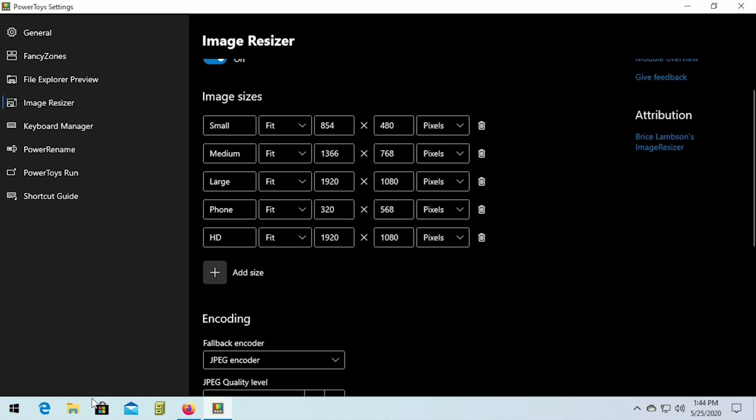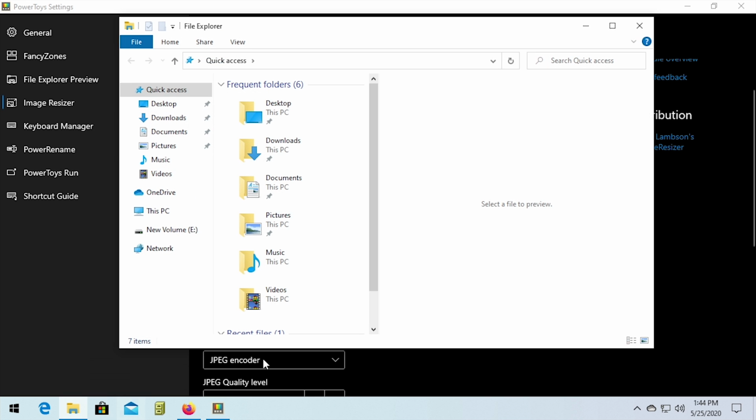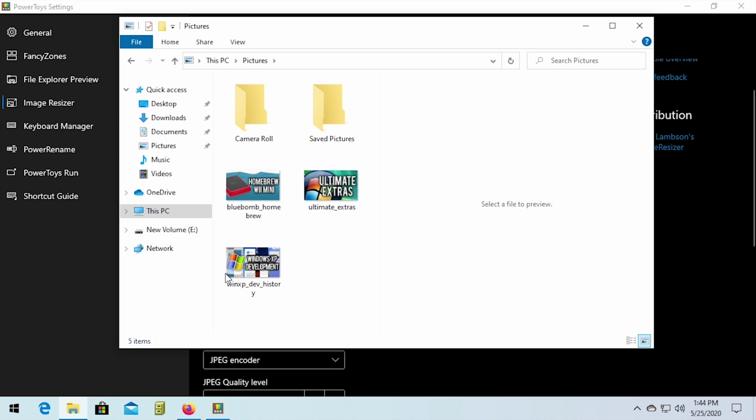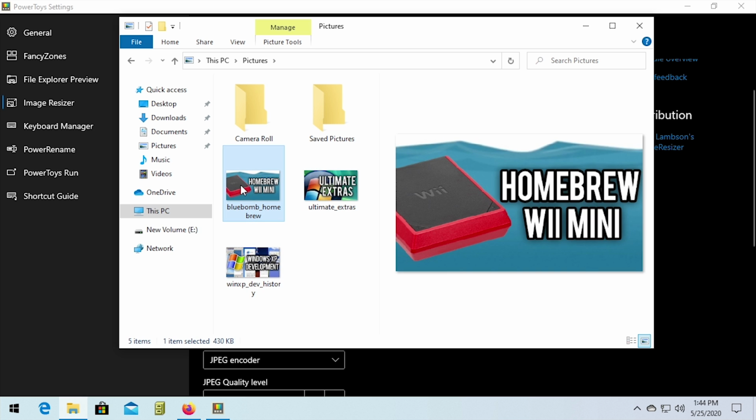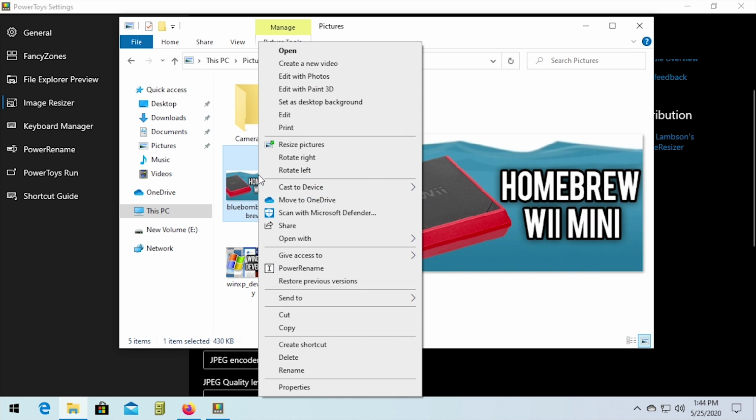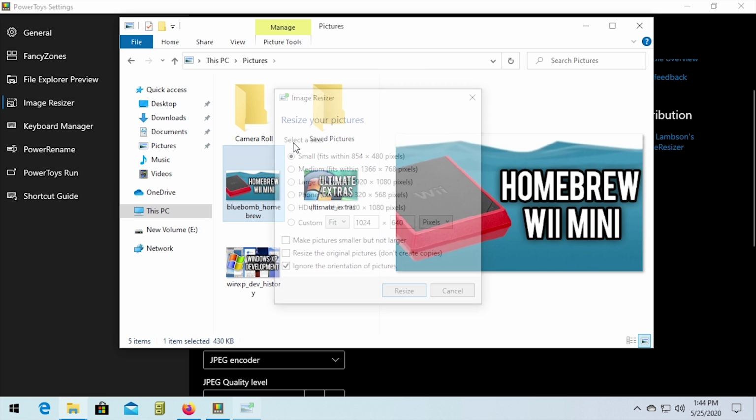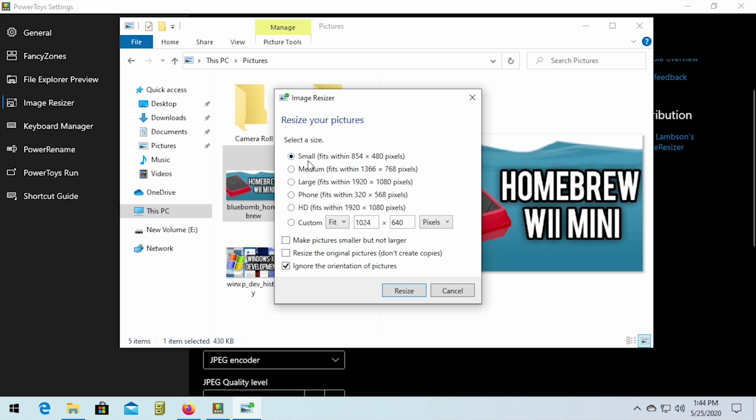Now how this actually works is, well, let's open up File Explorer here and I'll show you. I got some thumbnails for some of my recent videos in the Pictures folder. I can select one of these, I can right click on it and click on Resize Pictures, and it brings up this interface right here. I can choose whatever file size I want, so let's go small, and you can also customize the size right from within this interface here. And you've got some options down here. Some of these, like the resizing original picture, I believe was in the image resizer in XP, so this will not create a copy.